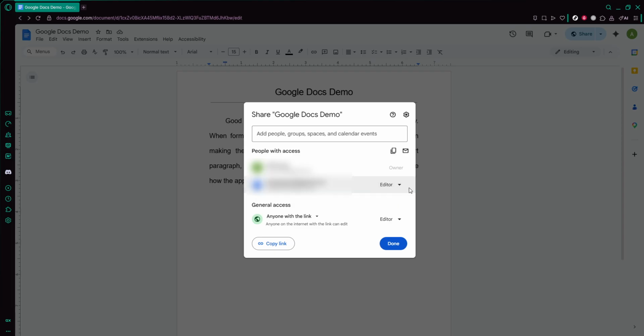Next, find the user you want to make the new owner in that list. Take a moment to confirm you've selected the right person, especially if you collaborate with multiple people who have similar names or email addresses. Ownership changes can't be undone by you once they're accepted, so accuracy here is important.